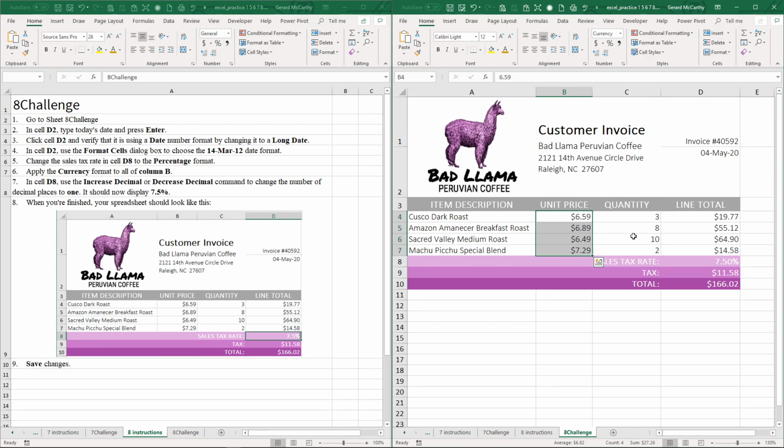Step 7, go to D8 again and play around with these decimal symbols, so we can either increase the number of decimals on the left or decrease them on the right, and decrease them so that there's only one decimal, 7.5.